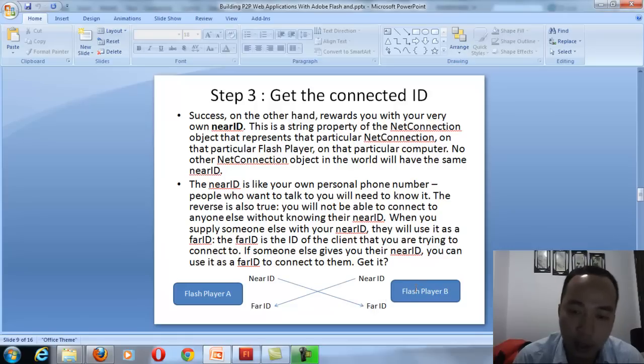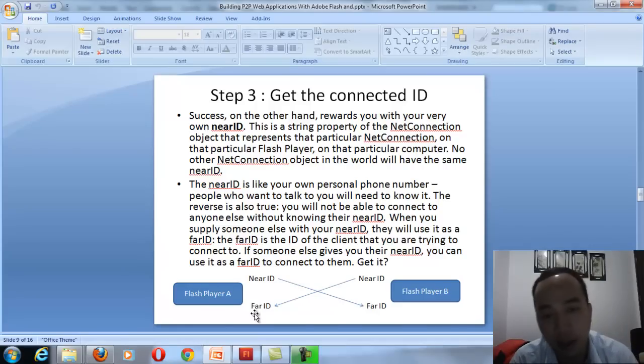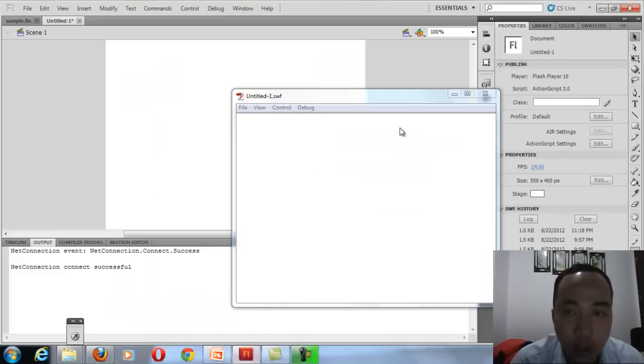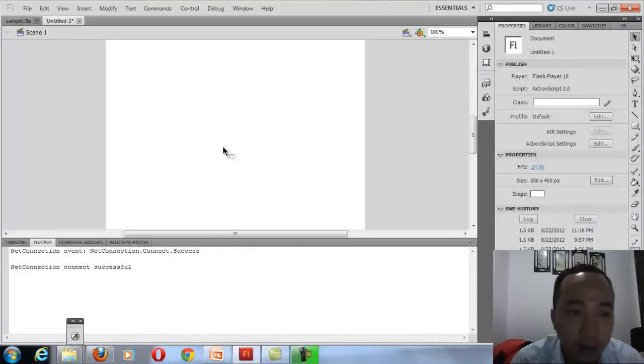The same: when user A wants to connect to user B, user A will get user B's near ID, and user A uses the near ID as the file ID. We go back to our application.